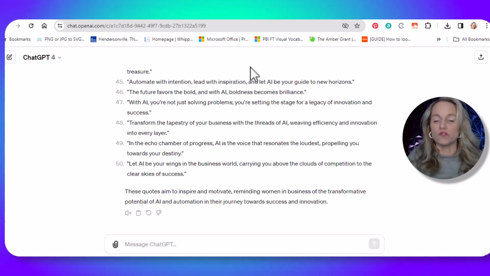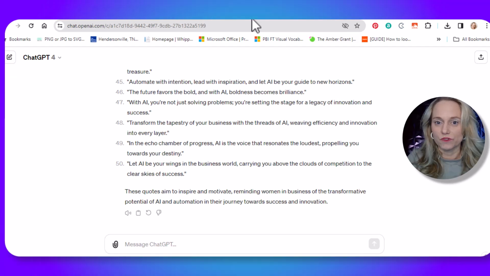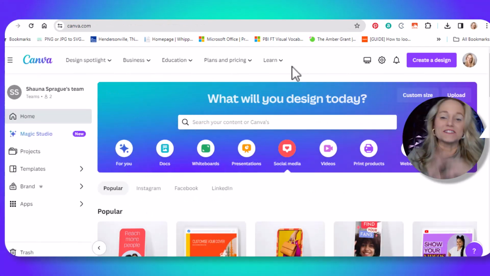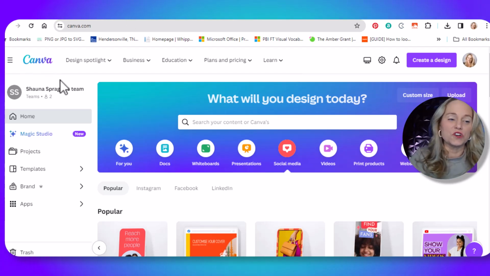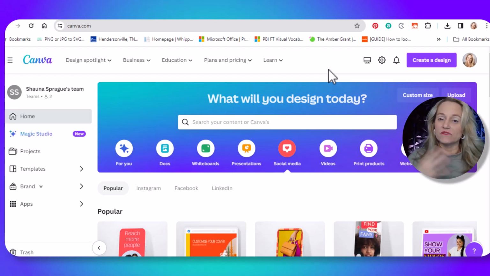So now we're going to go over to Canva. All right, so now we go back to Canva. We have our CSV file saved. I'm going to assume that you know how to log into Canva. I do have the Canva Premium Edition, but you do not have to have that.